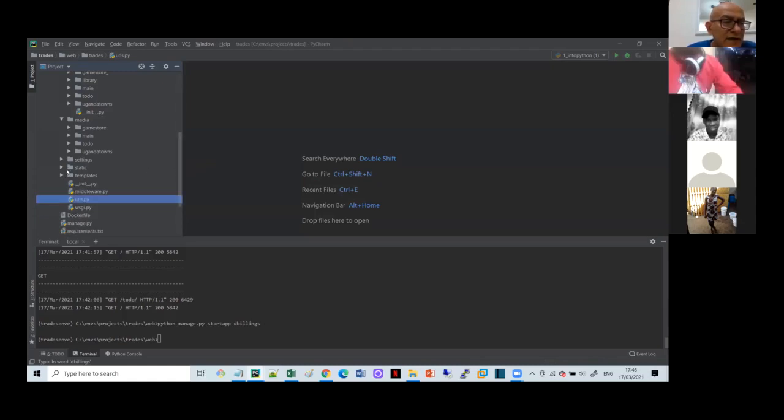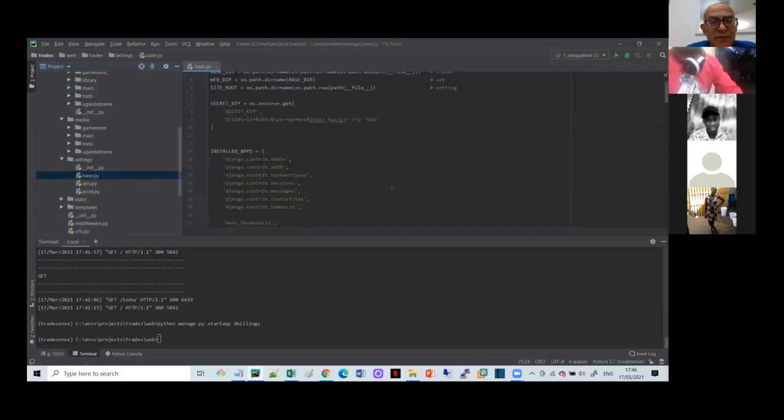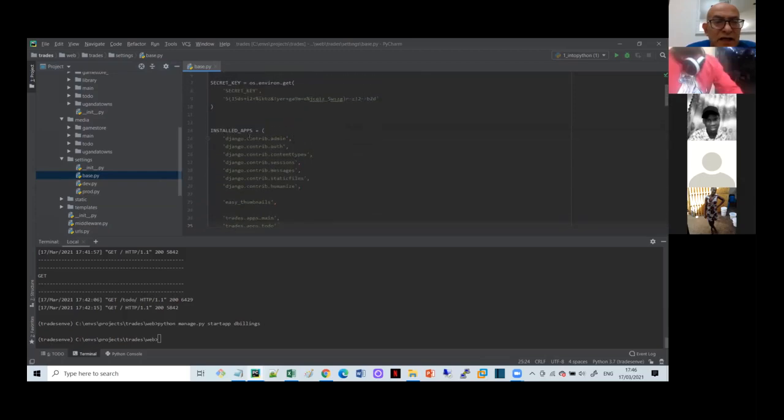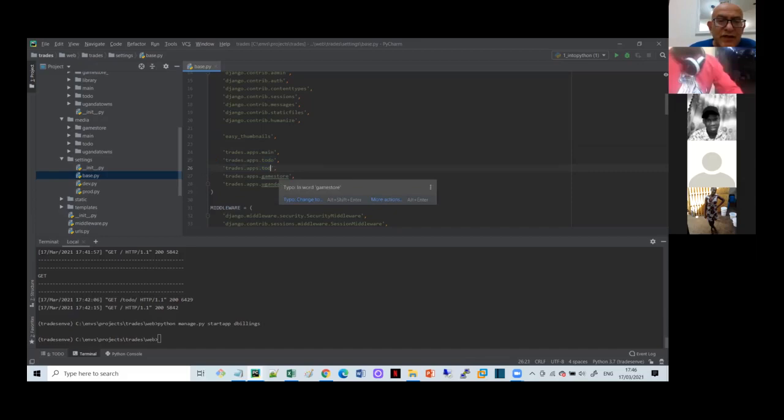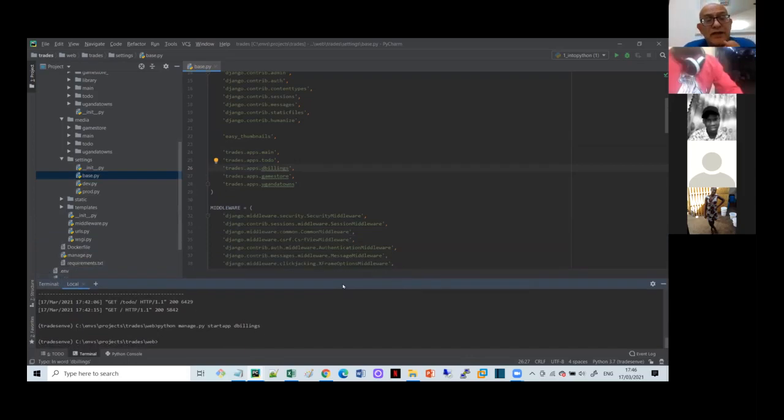Second place I need to do is go to the settings. Where's the settings? Right here. Go to the base. And again, I love to copy from myself. In the section of installed apps, we go to the to-do, copy it. And I'm going to write the billings. Okay, now the application is in the framework. Is it working? Of course, it's not doing anything.